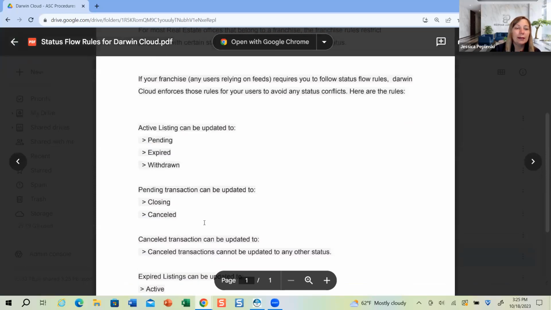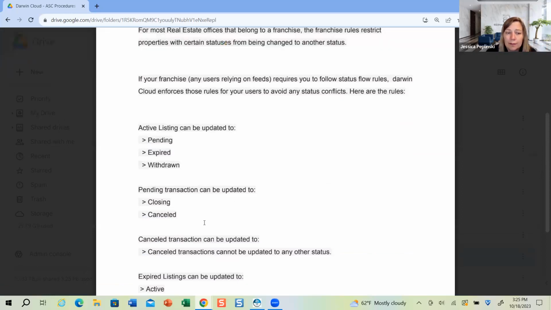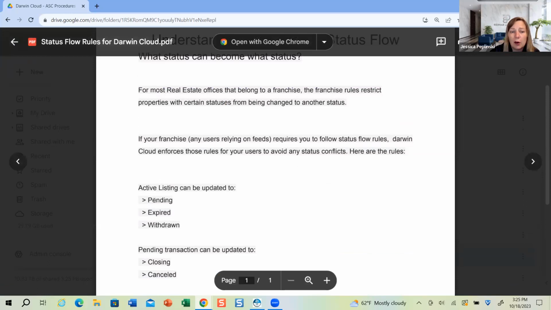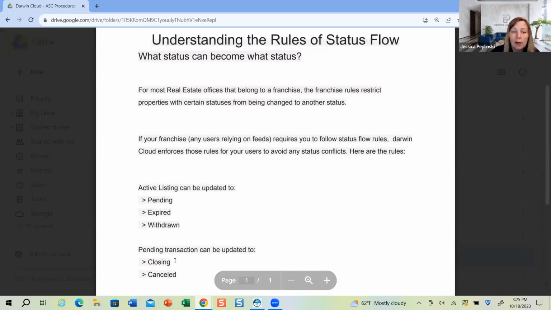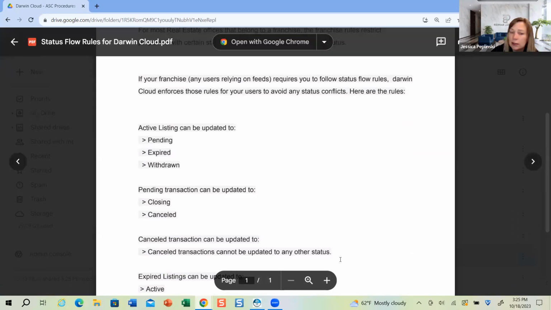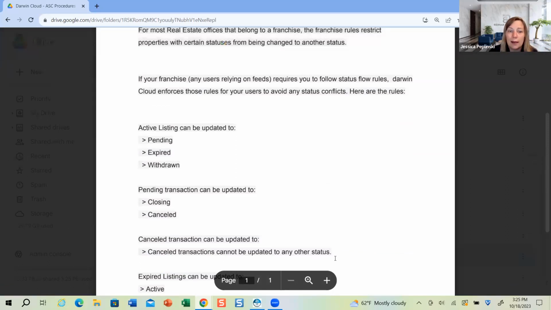We've been seeing a lot of canceled transactions being reactivated. These do not go to Dash. If they have been in a canceled status, they will no longer submit. This flow chart tells you what statuses can be changed to what. Active listings can go pending, expired, or withdrawn. Pending can either be closed or canceled. Canceled transactions cannot be updated to anything.